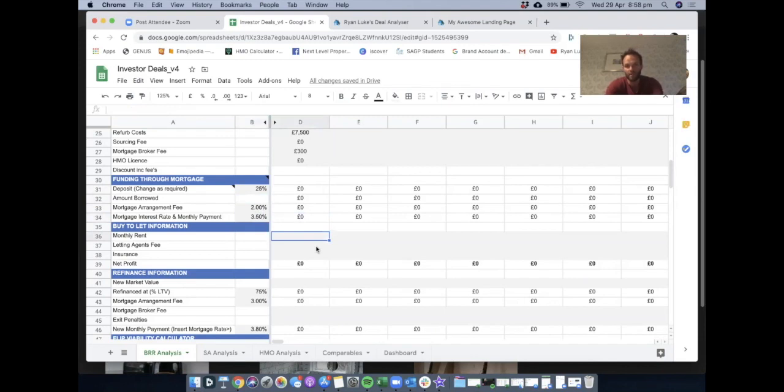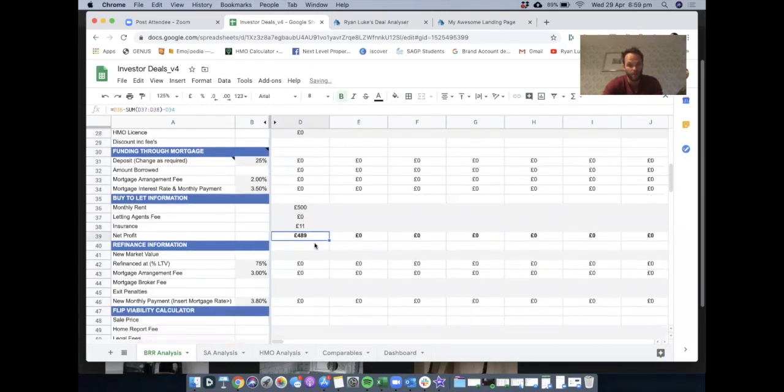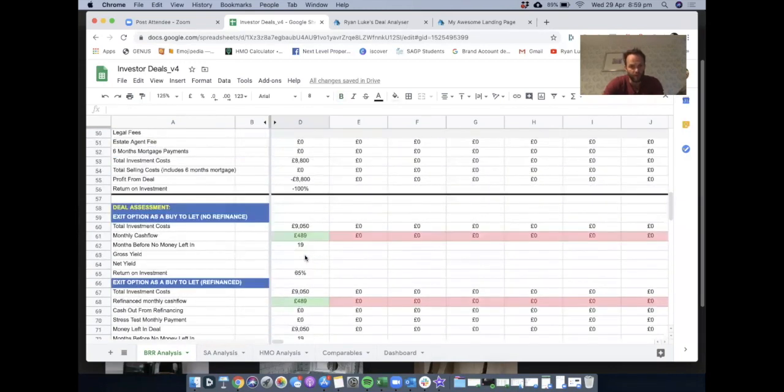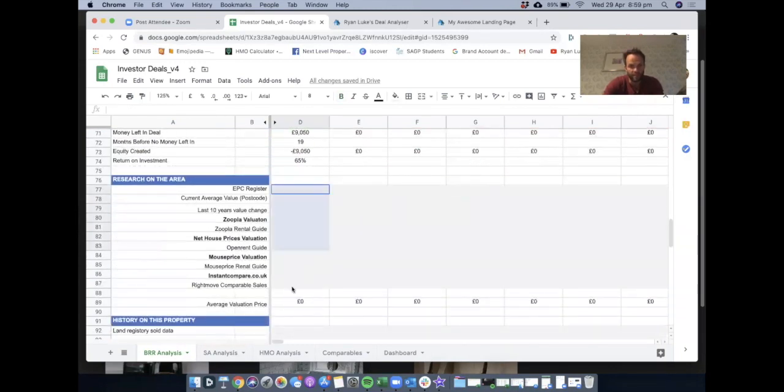Monthly rent, again, you'd use something like the Mouse Price Rent Calculator. I find that a really good tool for finding out what your rents are, as well as just jumping on Rightmove, putting the postcodes in, and having a look there. So let's just, for argument's sake, say 500 quid. I run my own portfolio, so I don't have any letting agent fees, and insurance, let's just say £11, something like that. So based on that, what we then have down here is the analysis side of things.